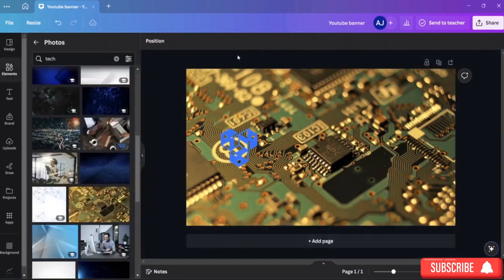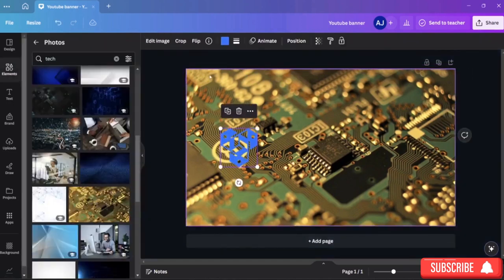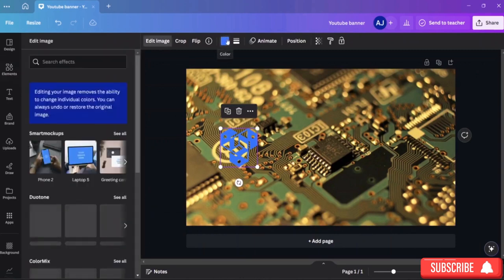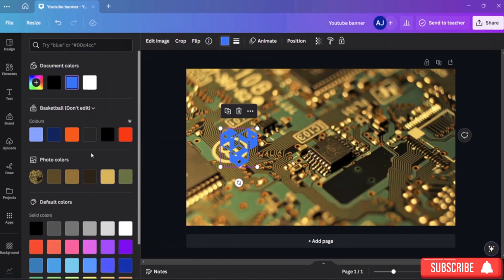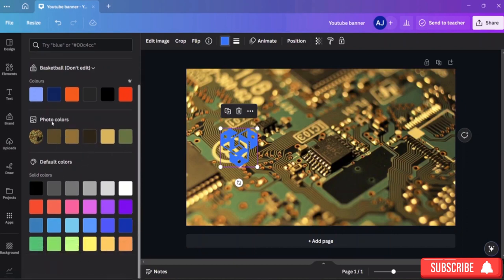And I'll come here. I'll again come here. So here you guys can see I do have this particular logo. So once I have selected this particular logo, if I want to change the color of this logo, I'll come here. And here you guys can basically see what all colors have been used in this particular photo. So by default, it is showing me what all colors I have here. Okay, so maybe I will select something in red or something.